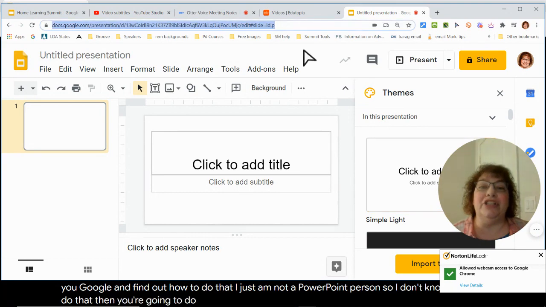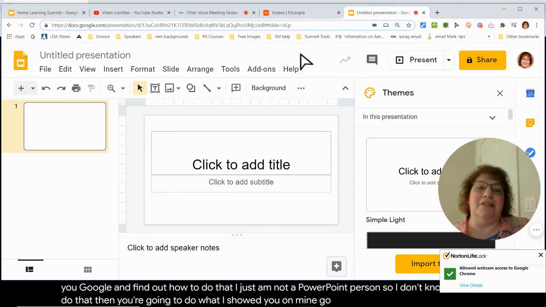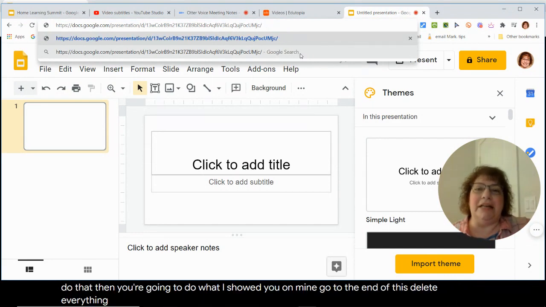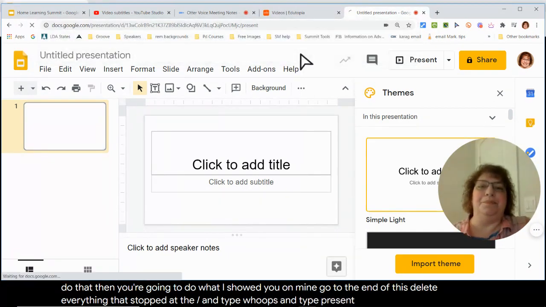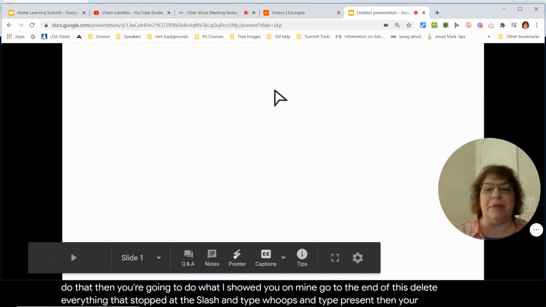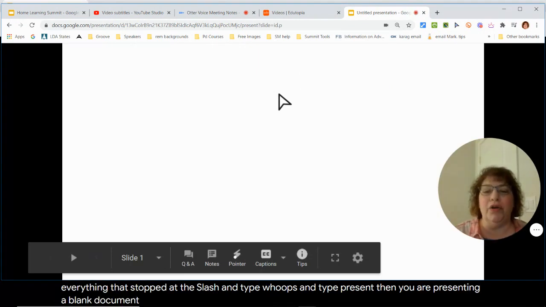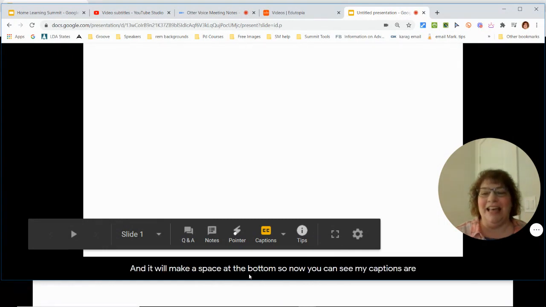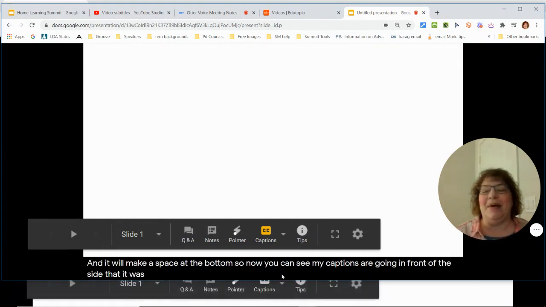Then you're going to do what I showed you on mine. Go to the end of this, delete everything, including the word edit, stop at the slash, and type present. Then you're presenting a blank document. So all you have to do then is turn your captionings on, and it will make a space at the bottom. So now you can see my captions are going in front of the slide that it was behind because I opened a new one, and I can see my slide there.